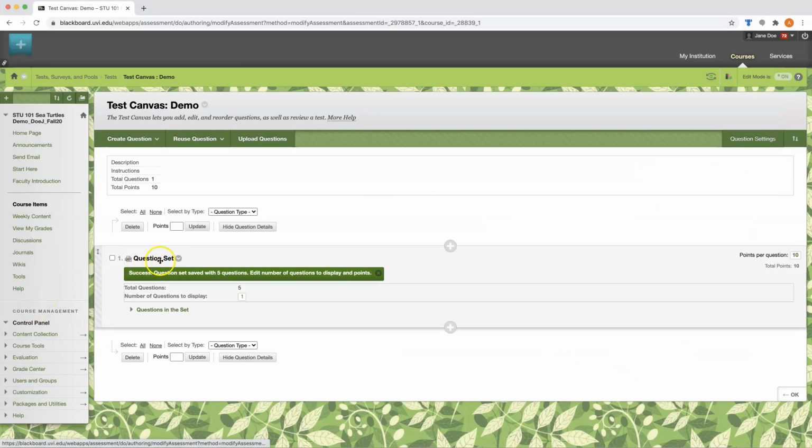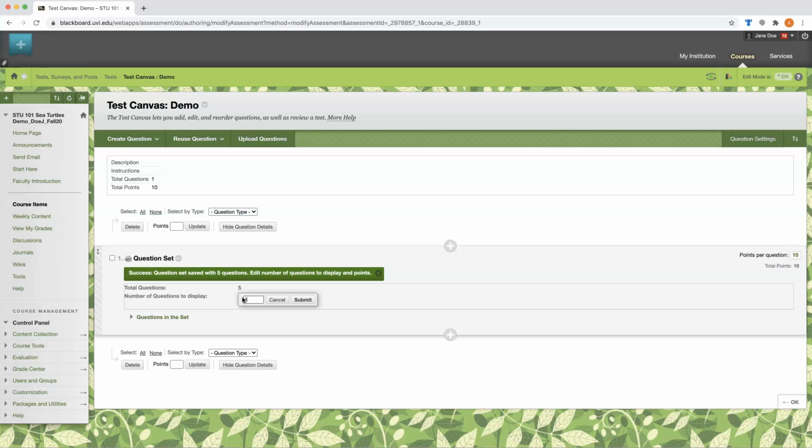I get to see a question set. I see that I have selected 5 questions. If I click here, I can select how many of these questions will be randomly selected and displayed to the student. So let us suppose we select 2.